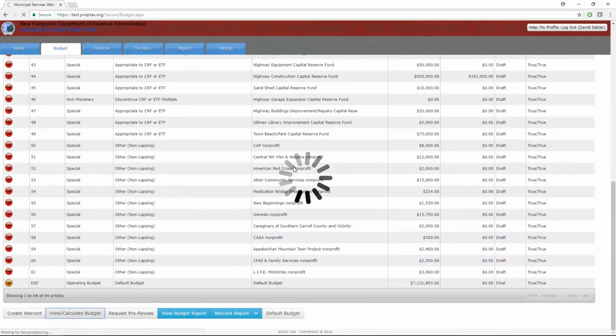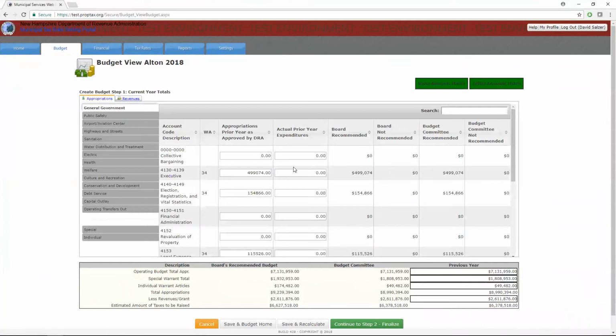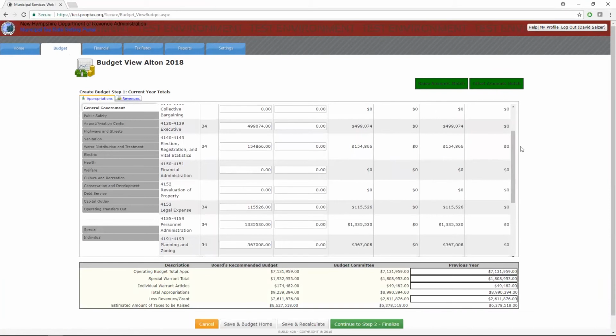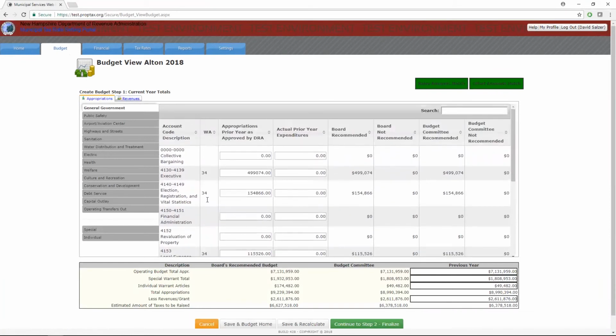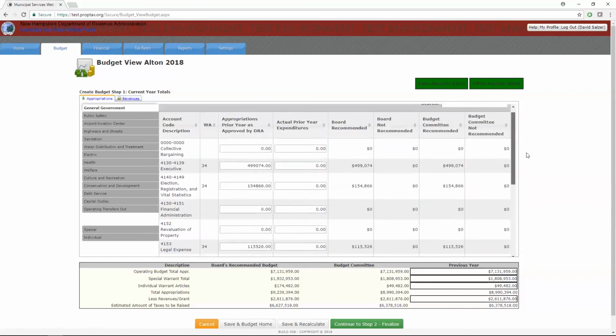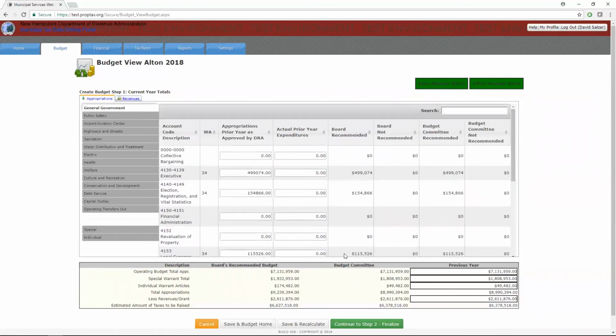So anytime you make changes to a warrant article and you want to see it reflected on your report, you want to go to the View Calculate button. It'll take you to this page which shows you a summary budget. And essentially your summary budget is just all of your different warrant articles aggregated together into a much larger budget, or your actual budget document.